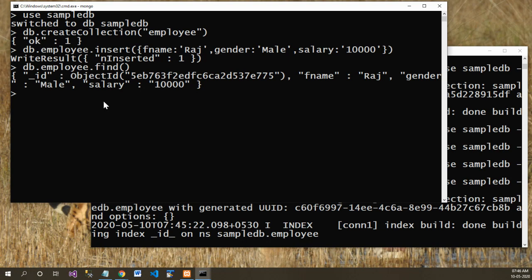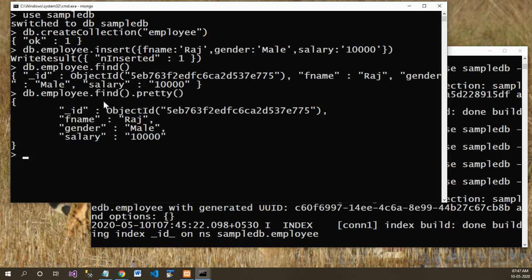Now the data that we have just seen is not easily readable. So what we can do is, there is a pretty function which displays data in an organized manner so that it is more easily readable.